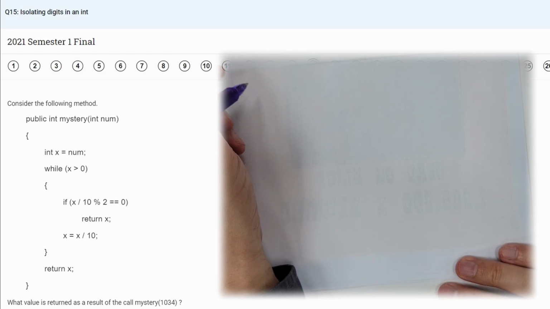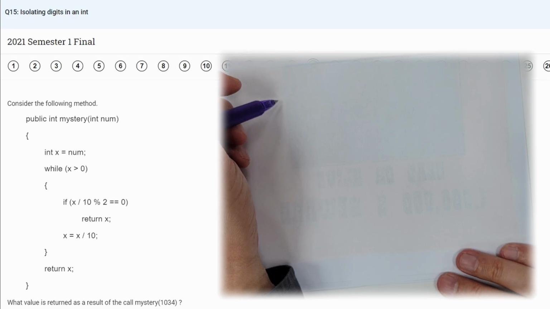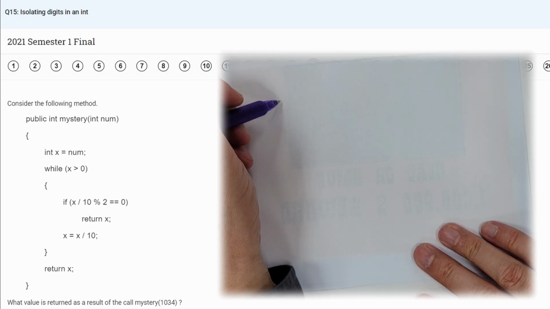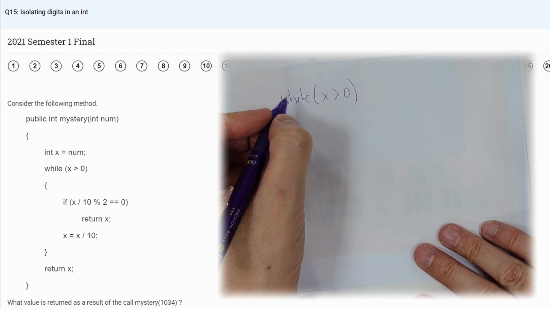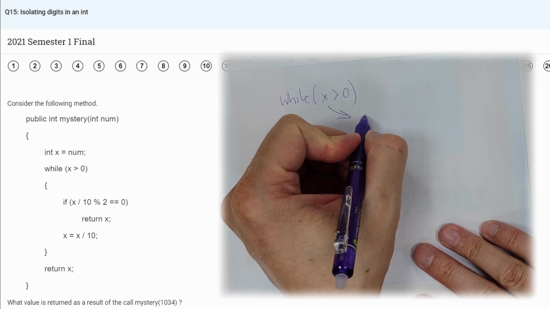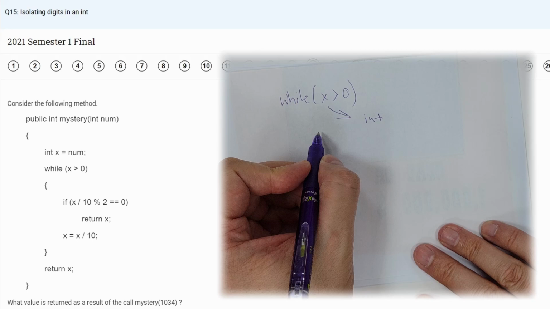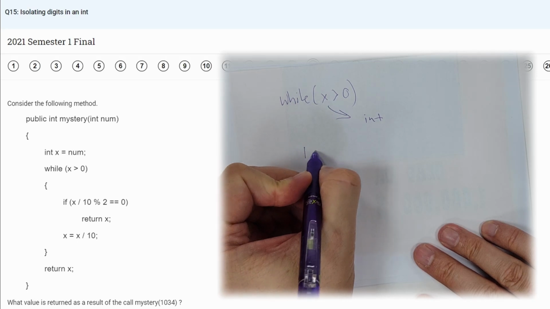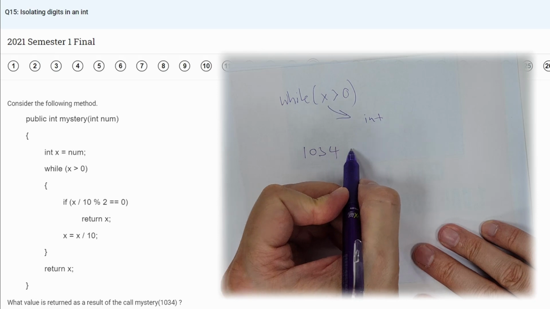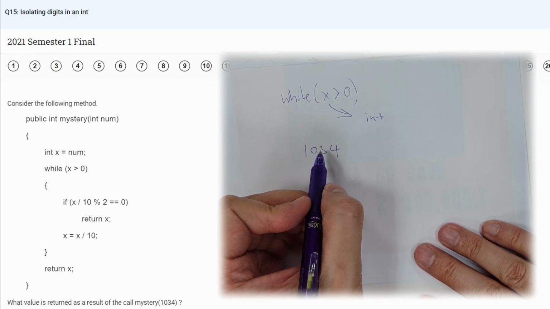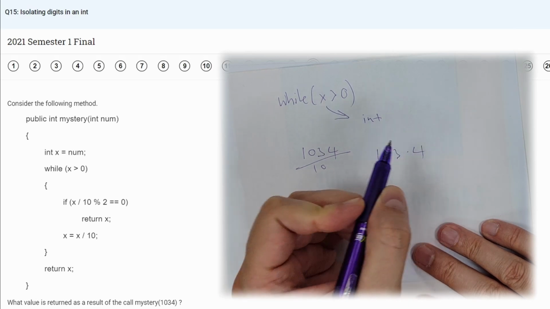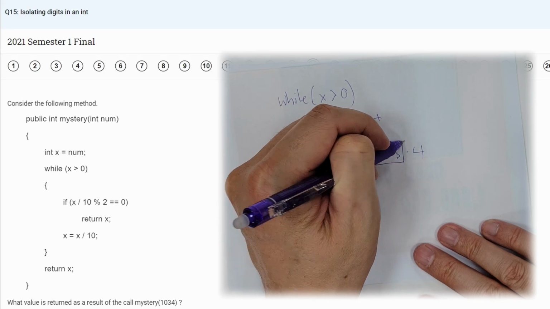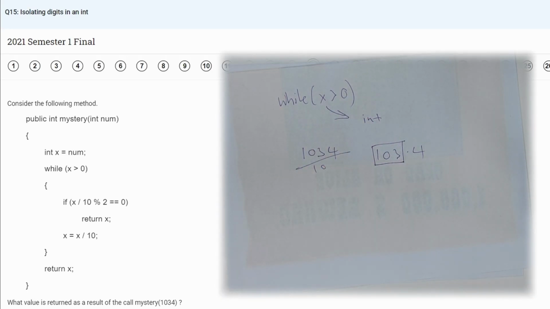Okay, for this last one, we're going to do public int mystery. Mystery is a method where we have a while loop, and it continues while x is greater than 0. Now, remembering x is an int. When you do a division, such as when we have our 1034 is the number we're looking at, this number is an int. So if you divide this by 10, and you get 103.4, it ignores the 0.4. It saves the int. Okay, so it's 103.